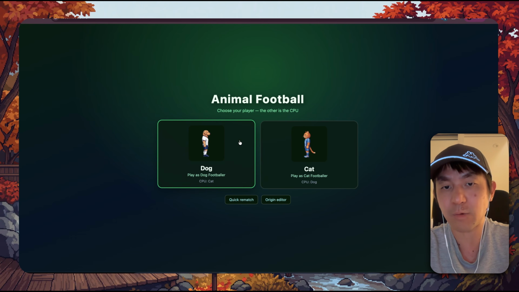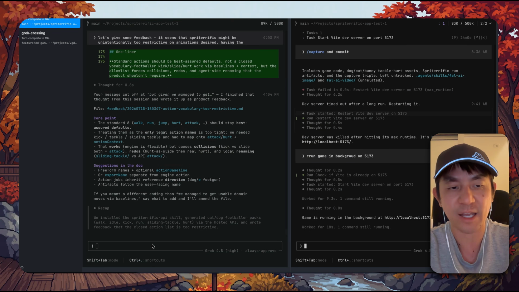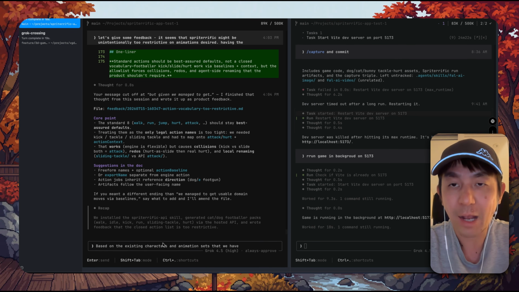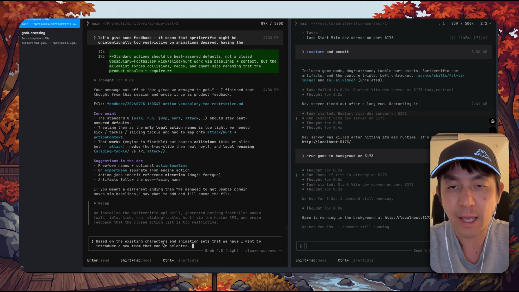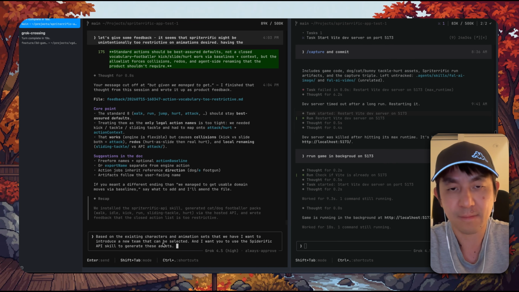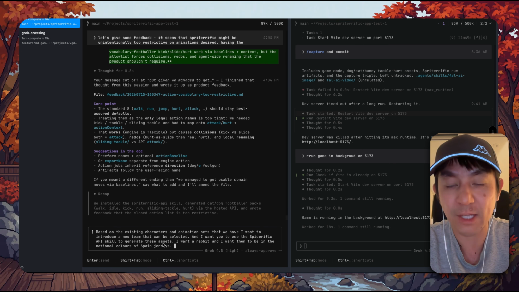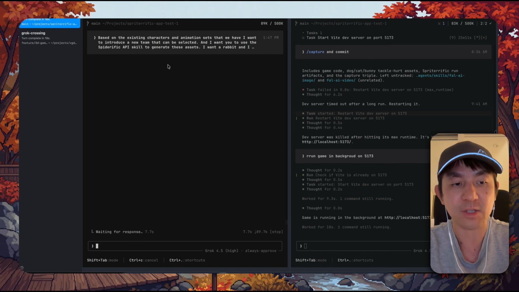So let's just say, all right, what do we want to have here? We have a dog, we have a cat. So let's just say this: based on the existing characters and animation sets that we have, I want to introduce a new team that can be selected. And I want you to use the Spriterrific API skill to generate these assets. I want a rabbit, and I want them to be in the national colors of Spain jerseys. Generate all the animations that are required to match what we currently have. So I've just kicked this off to generate this.